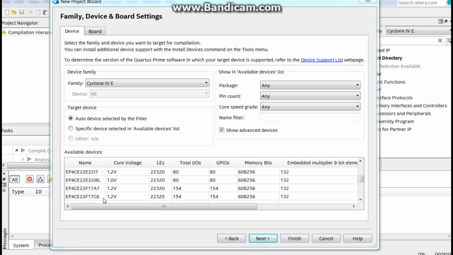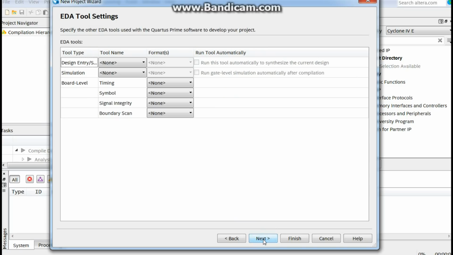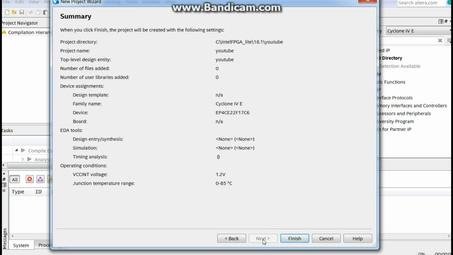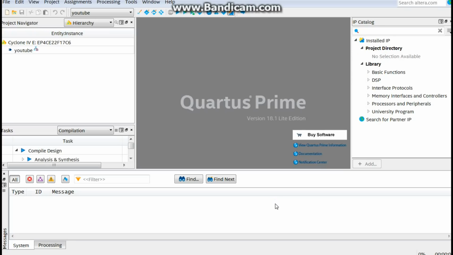Where's she at? That's this one right here. We don't have to do anything here. And then it gives us a brief overview of what's going on. Click finish. And now it creates the parts of what we've got going on. It takes a couple seconds. It's creating a lot of different files.